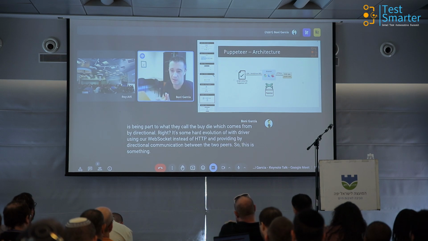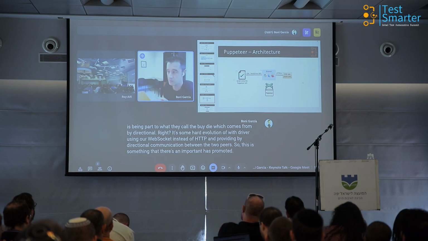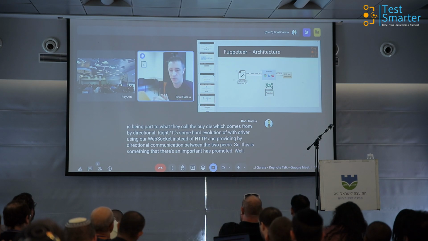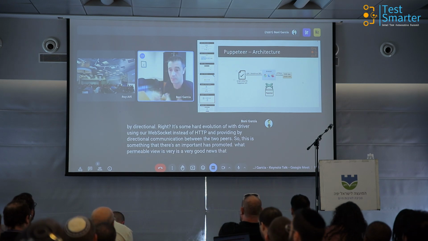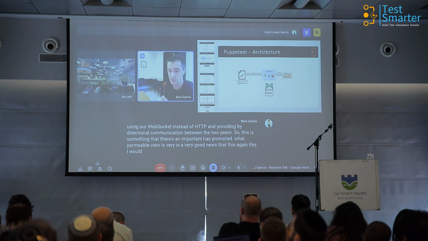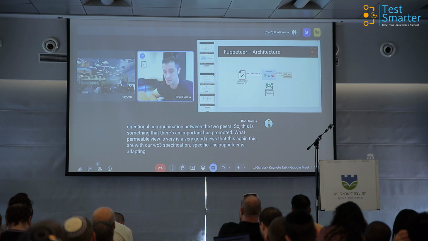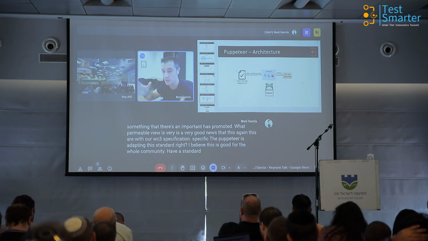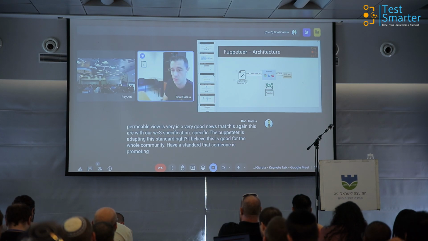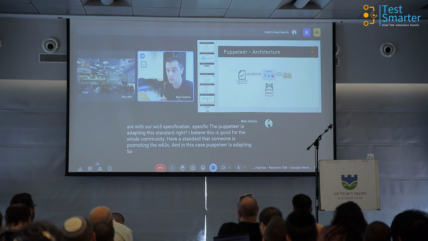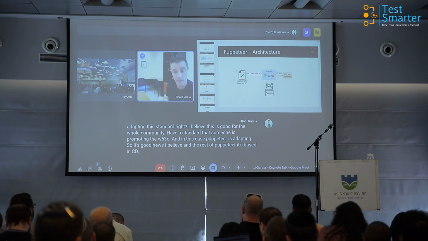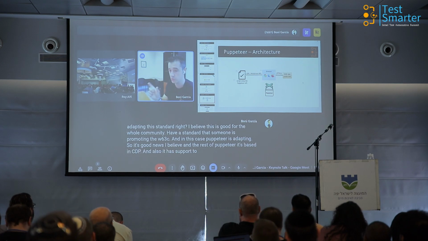So this is something that the Selenium project has promoted, and from a point of view, it's very good news. Again, this is a W3C specification. Puppeteer is adapting this standard, right? I believe this is good for the whole community, to have a standard that someone is promoting, the W3C. And in this case, Puppeteer is adapting, so it's good news, I believe. And the Rust release of Puppeteer is based on CDP, and also it has support for BiDi to control the browser.